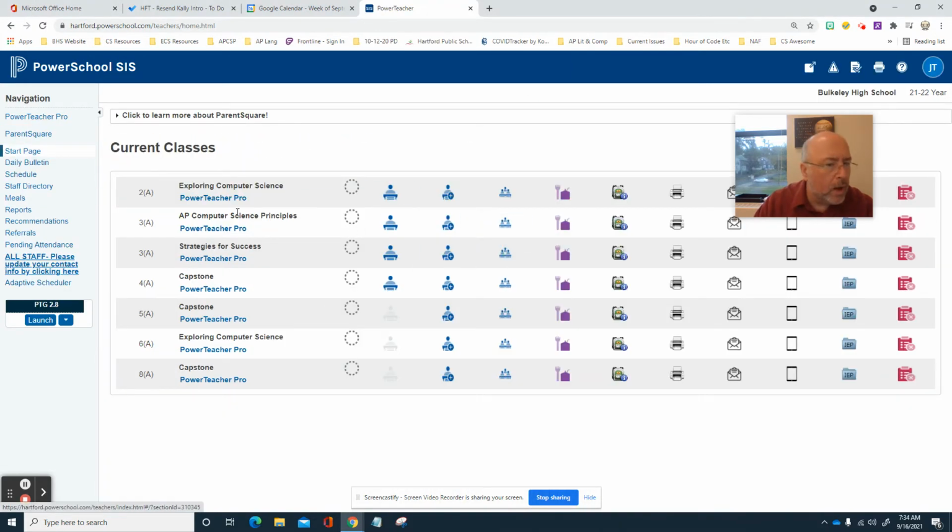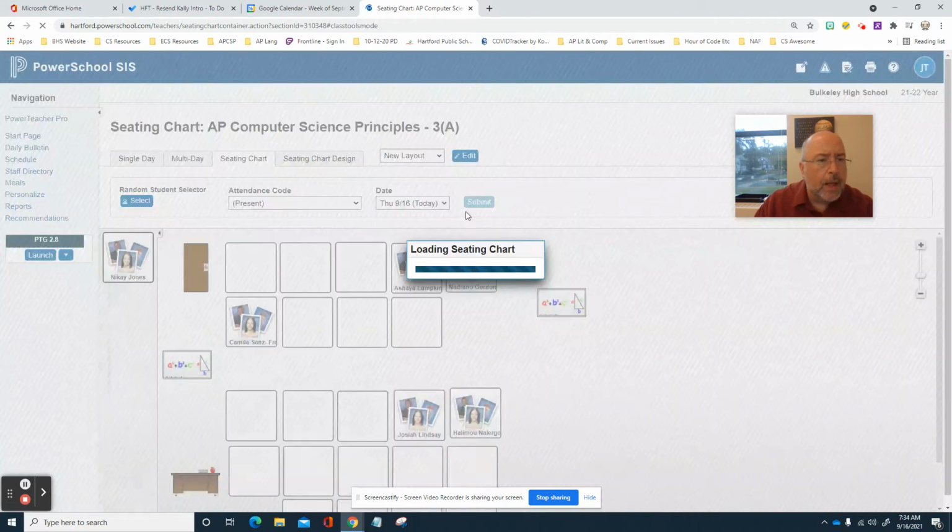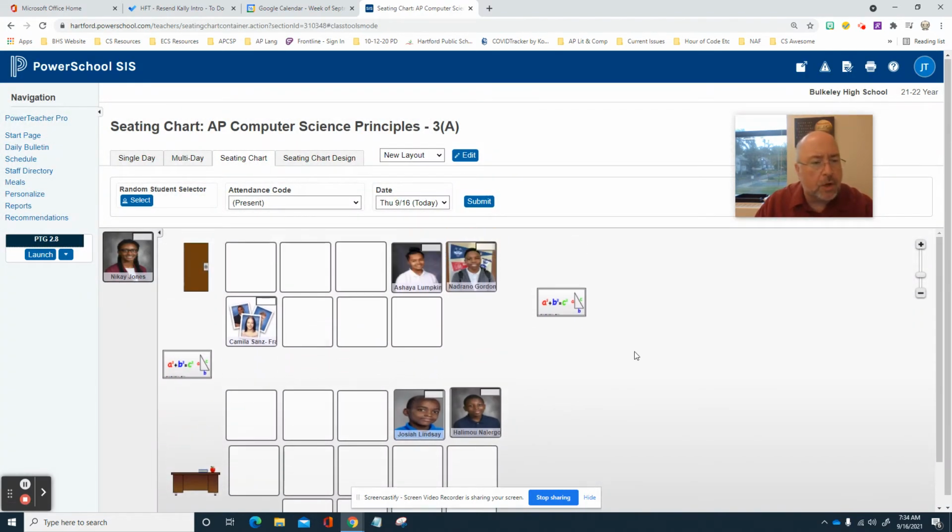What if I have a situation like here in 3A where I have kids who are co-scheduled? I'm fortunate in that my co-scheduling is those kids are a fairly small number. And I have a seating chart right in here. And this is the seating chart for the kids who are AP-CSP with blanks for the desks that are empty.